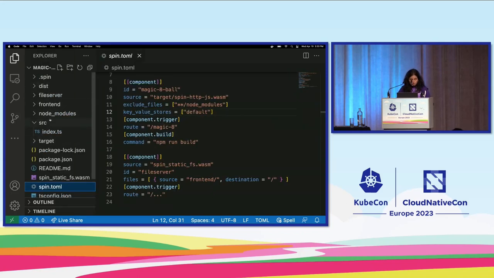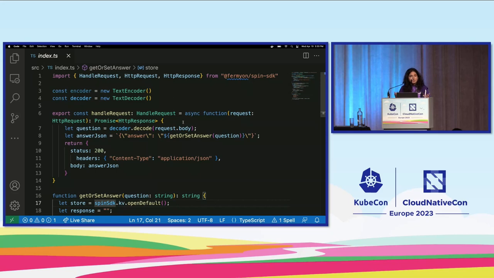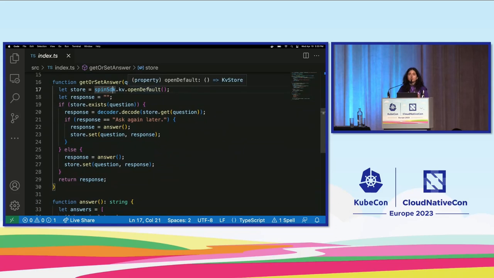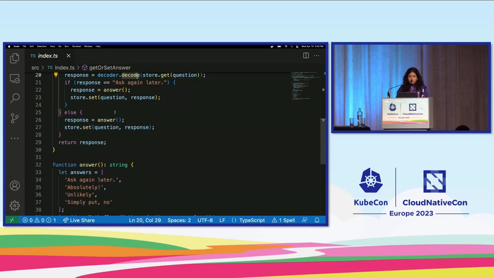Then if we look into that component, here is our TypeScript application that uses our key value store. We'll see in it, like we've been doing, we're importing the Spin SDK. The new part here is that we're opening our default store using the KV part of the SDK. And then here in our application, you'll say, okay, does this question, will I have five dogs in 5 years, exist in my key value store? If it does, and the question happens to be asked again later, we'll go ahead and get that answer. If it doesn't exist yet, we'll go ahead and get an answer, and then we're going to set that in our store before we return it to the requester. So this is where we're persisting the responses of our magic 8-ball.